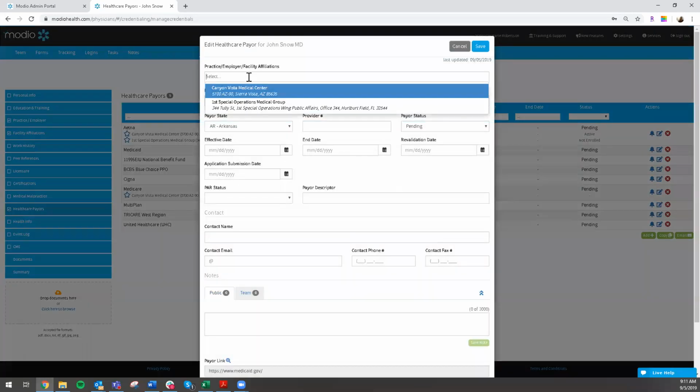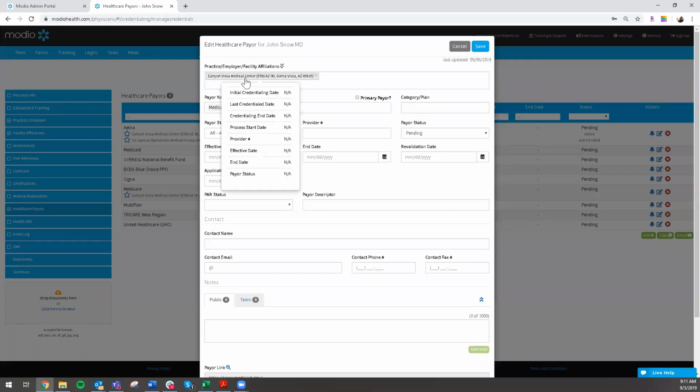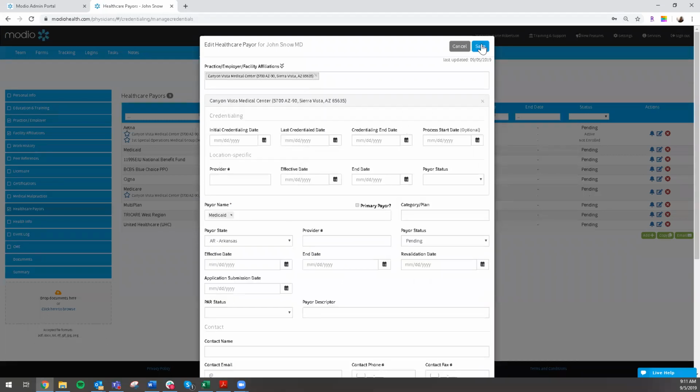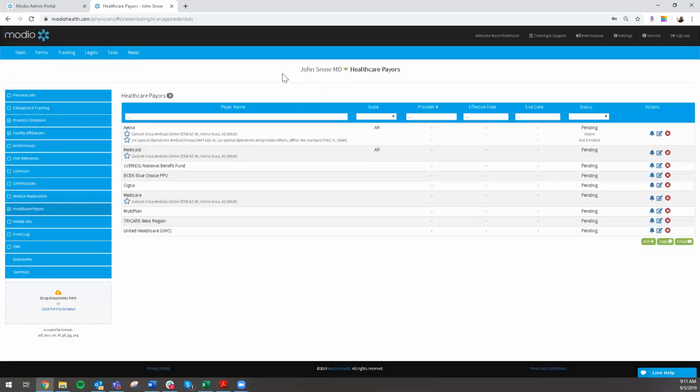So, if I'm just adding one location, I don't need to really drill down into the specific. I can just put any payer information on the general level. But for different clients, you can really manage your workflow however works best for you, if you want to use these fields or the location specific fields. All right, so that's adding payers.